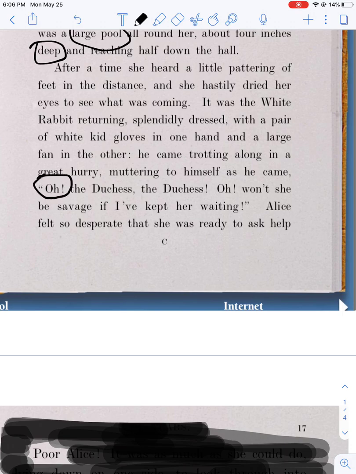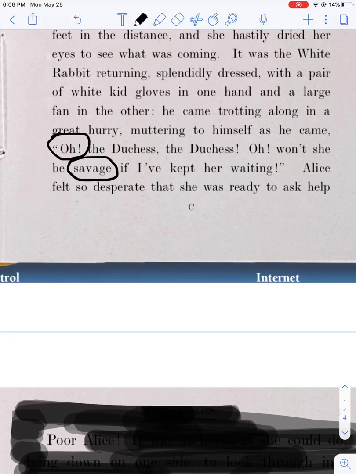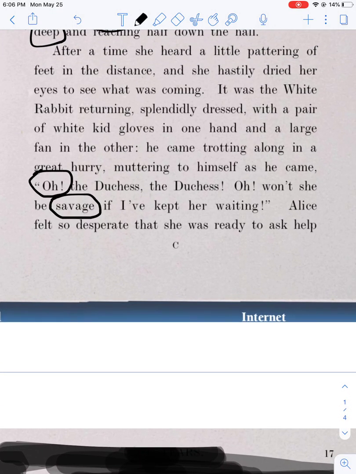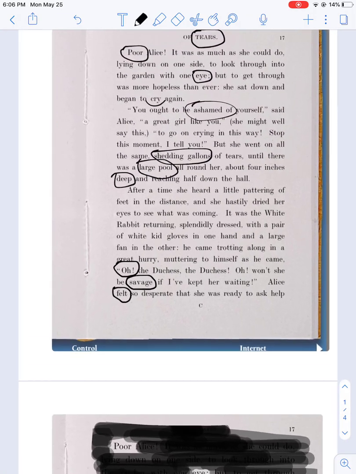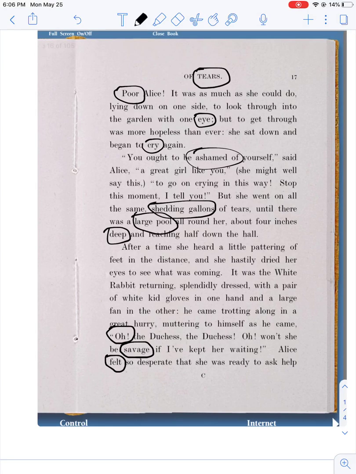I liked that one because it had an exclamation point and some other punctuation in it. The word savage stood out to me because 7th graders always say that word, so I was like, oh, maybe I could work that into a poem somehow. And I know felt is a word that goes along with maybe crying and feeling sad, so I circled that too.